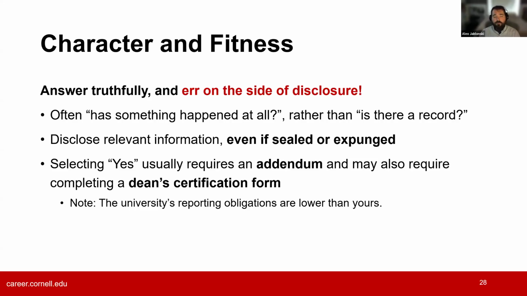If you say yes, as I mentioned, you may need to submit an addendum to give some context. You may have to complete what's called a dean certification form in the case of things like conduct and academic honesty issues. This is a form that you would take to the school. We have instructions on the website for this. It's essentially a request to the school to say, do you have records of this? Can you provide any additional information about this particular incident an applicant has disclosed?